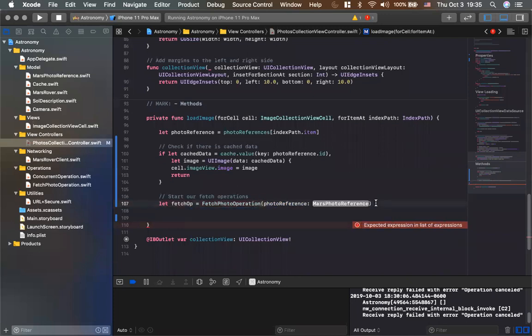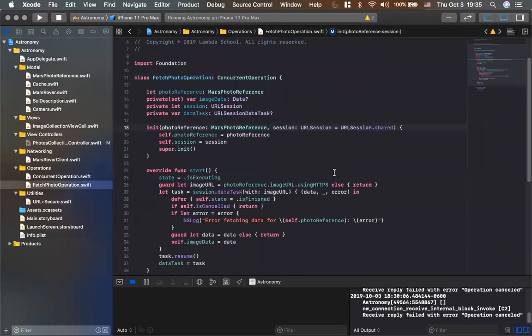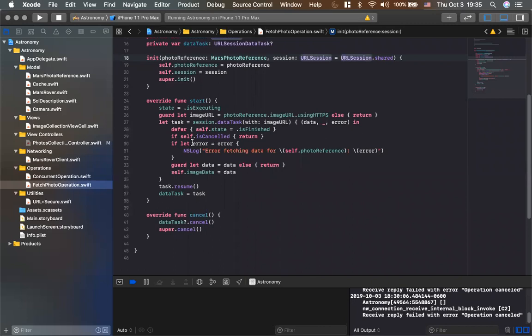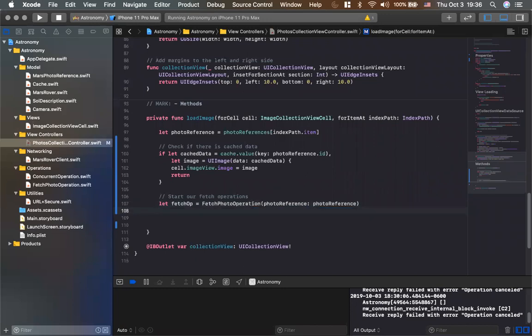But why don't I need to pass in a URL session data task here? Because it's going to be performing one. Yeah, it's already doing it inside our fetch photo operation. We already gave it this URL session.shared for a default value. And when it runs this start, it's just going to do it. It's going to do our data task for us. So we don't need to worry. Okay, so what's the photo reference that we need to pass in here? One from above. Yep, the one right up here on line 97. Okay, perfect. So we're going to say, here's our fetch operation.